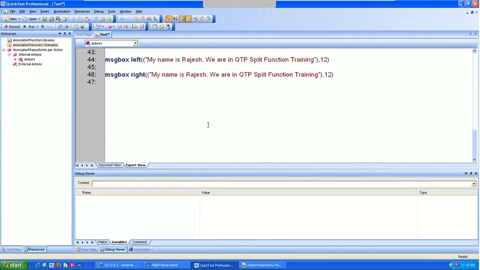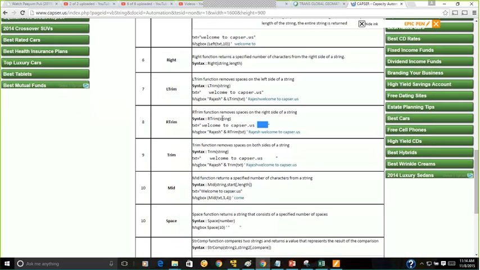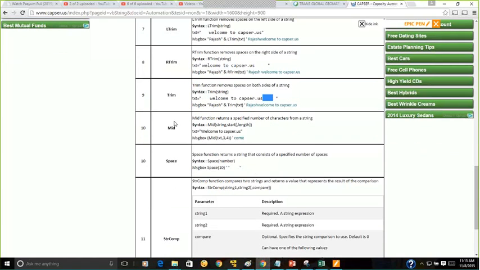Okay. Now, what are the other things that we have here in my string function? Ltrim trims the space on the left side. Rtrim trims the space on the right side. You see here, it trims the space on the right side. Ltrim trims the space on the left side. Trim, if you use trim, it trims all the space between the left side and the right side of your particular string. Next we'll see is mid function.